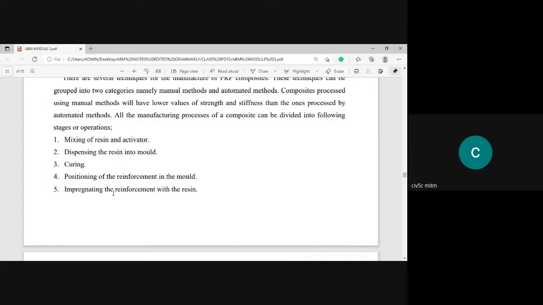Next, impregnating. This is very, very important. This is one of the limitations you will come across in the manual method, because the reinforcement, that is fibers, we cannot impregnate into the resin properly, because voids will be present. Those voids we need to evacuate. Otherwise, this FRP laminate will not be proper with regard to the mechanical properties. All these steps you are going to come across in the manufacturing process.